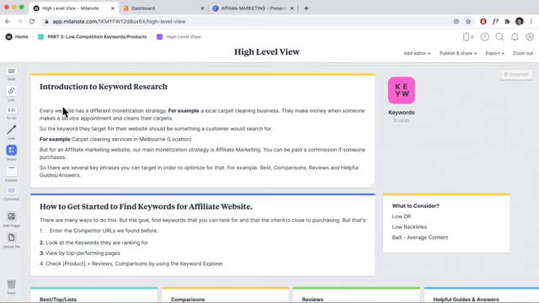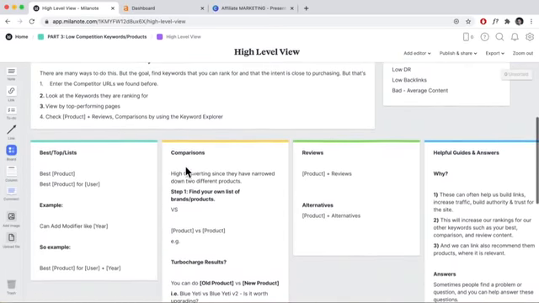Now, for affiliate marketing websites specifically, our main monetization strategy is through affiliate commissions, right? So you get paid a commission if someone clicks your link and purchases. So what we want to do is look for key phrases and keywords that people type into Google where they're just about to purchase the product, right? So some of the top keywords that I recommend are things such as best or top, comparisons, reviews, alternatives, and also helpful guides and helpful answers as well, right?